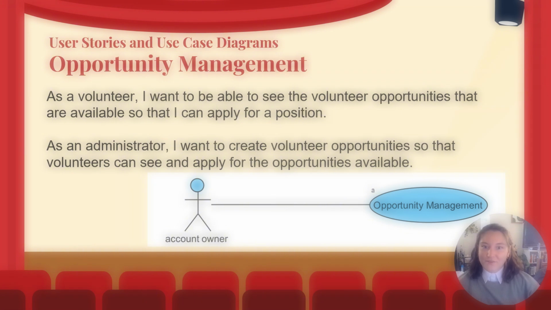Opportunity management, my use case. Opportunity management covers the opportunity posts that the volunteers can see and then apply for. This helps keep the team on track of who is approved for what position and ensuring that they have enough people and volunteers on their team.